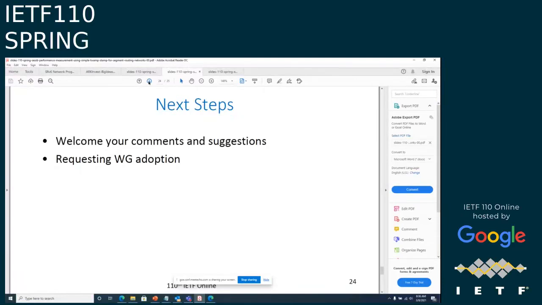So we are requesting working group adoption in the IPPM working group for this one. We are presenting this draft as well in the IPPM session on Friday. Welcome your comments and suggestions, and again, many thanks to all the reviewers who provided comments.